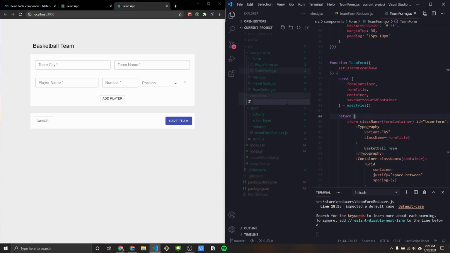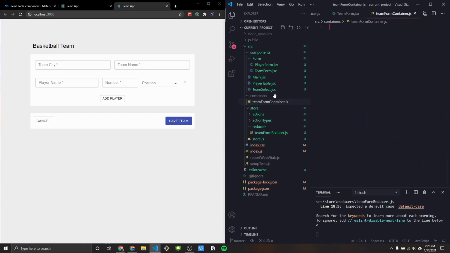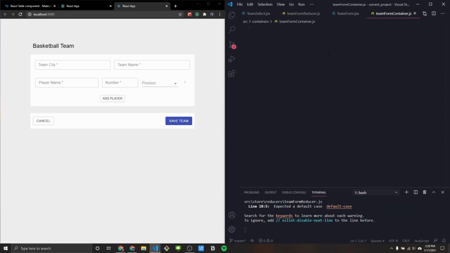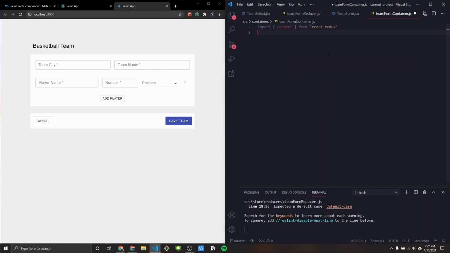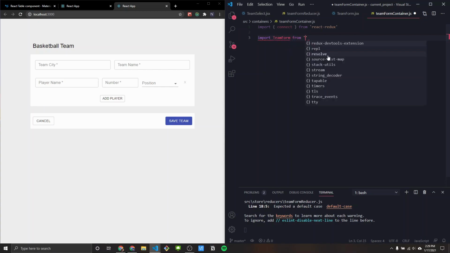So I'm going to create a new file here, call it teamformcontainer.js. And now here, I'm going to import something from the React Redux library, which is going to be the connect function, which will connect the state from the Redux store to the component. So I'm going to import TeamForm from components, TeamForm.